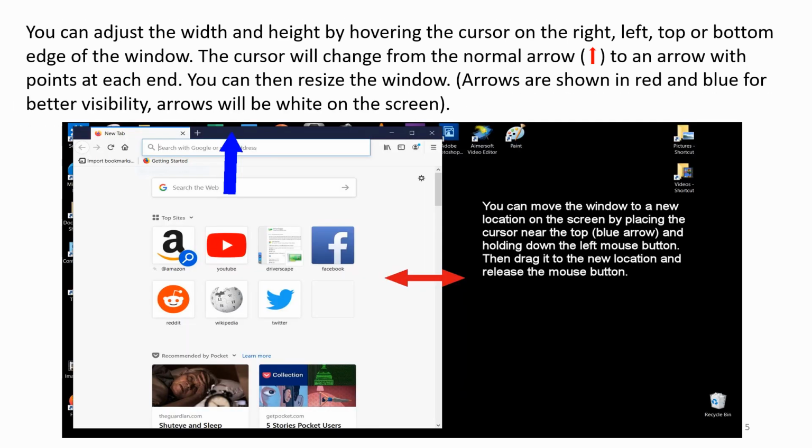You can adjust the width and the height by hovering the cursor on the right, left, top, or bottom edge of the window. The cursor will change from the normal arrow to an arrow with points at each end. You can then resize the window. Arrows are shown in red and blue for better visibility. Arrows will be white on the screen. You can move the window to a new location on the screen by placing the cursor near the top, blue arrow, and holding down the left mouse button, then drag it to the new location and release the mouse button.